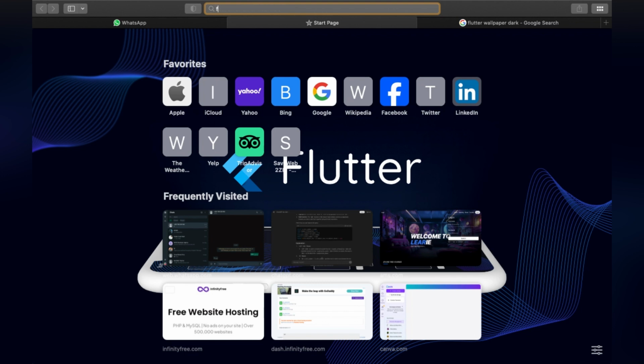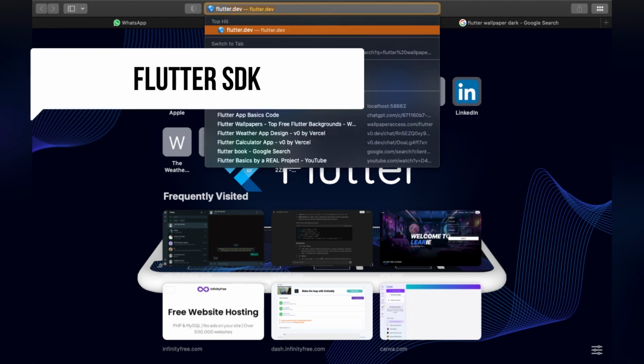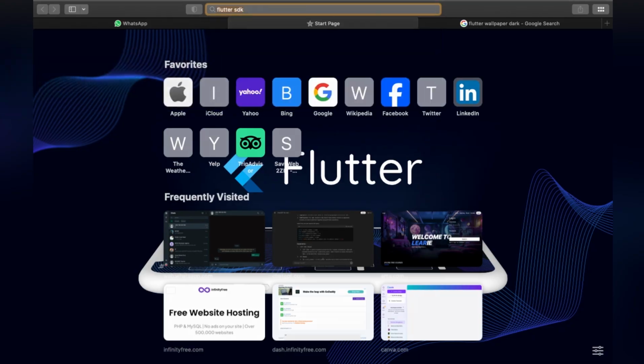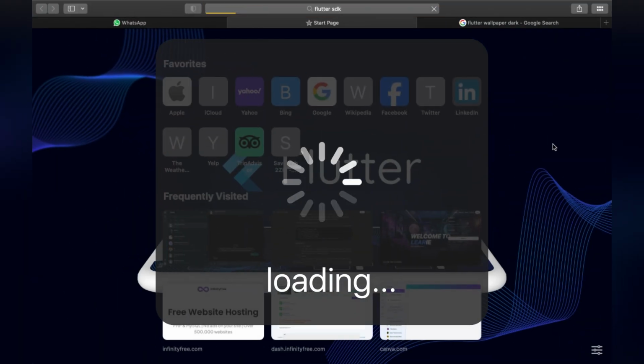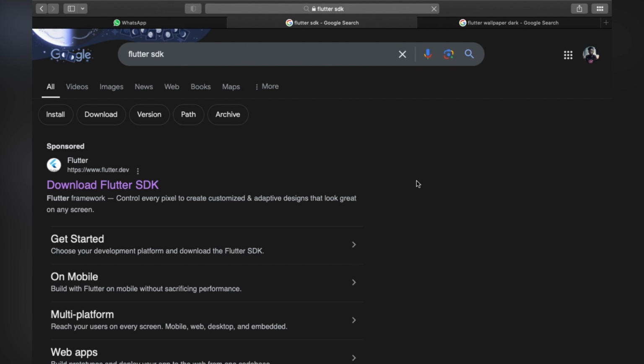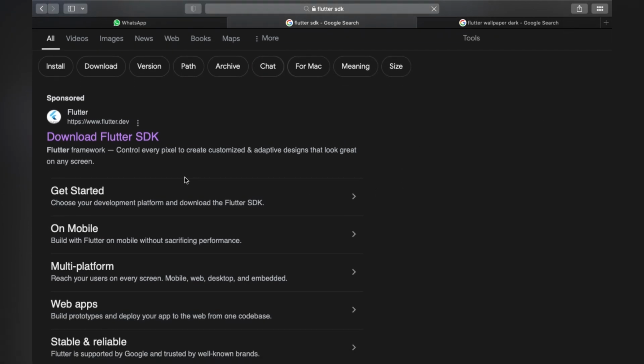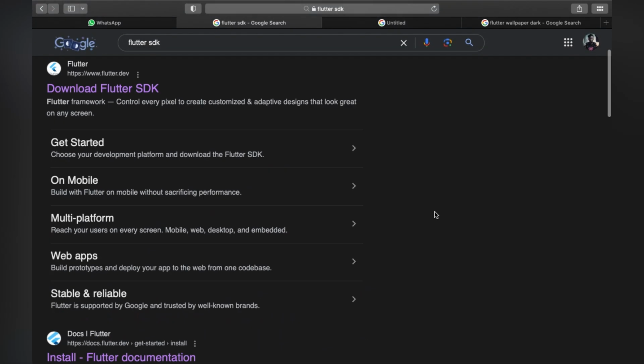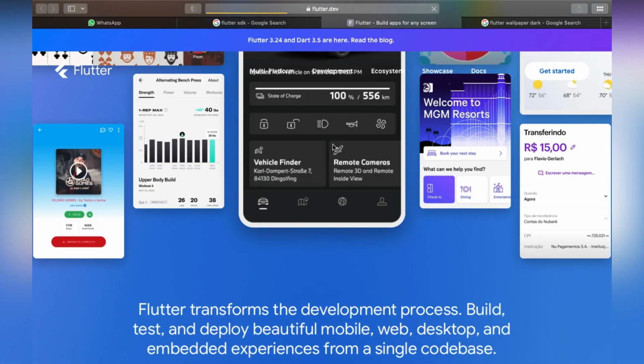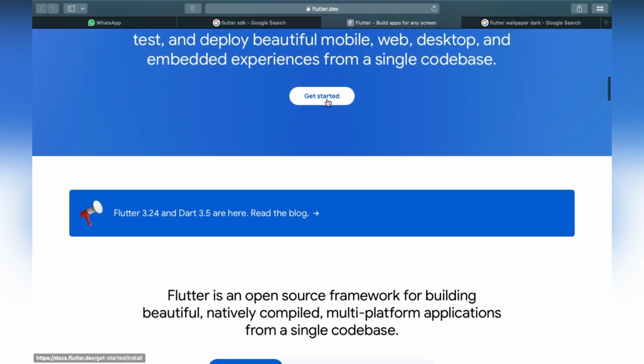You need to go on Google and search for Flutter SDK. Now we got the results, and you see that here there is Download Flutter SDK. So we just click this link, and this link will take us to Flutter's official website, where we'll be choosing the best version according to our platform. And actually, let's get started. Just click on Get started.